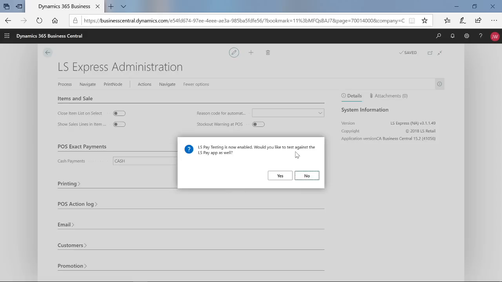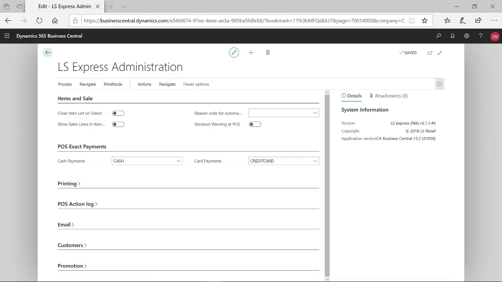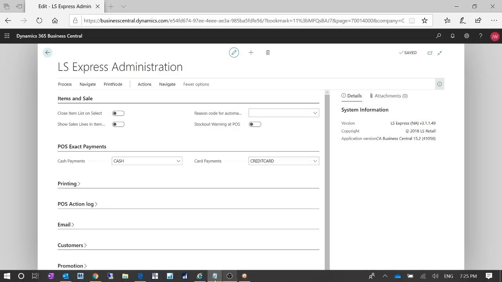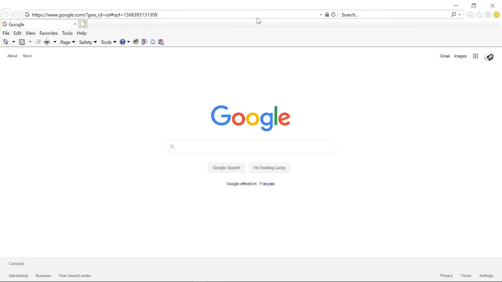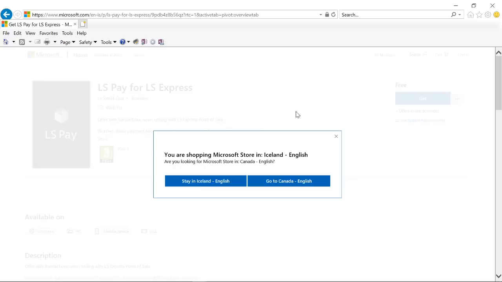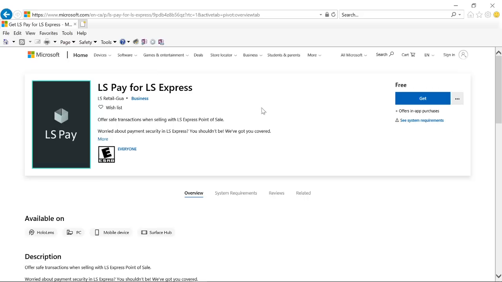Would you like to test against the LS Pay app as well? I will say yes, because I have a link. You need to get the Windows app for LS Pay. What you have to do is go to this link, and when you go to this link, you can download this LS Pay for LS Express, this Windows app, in the Windows Store.